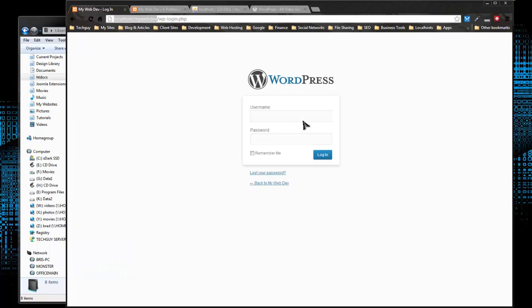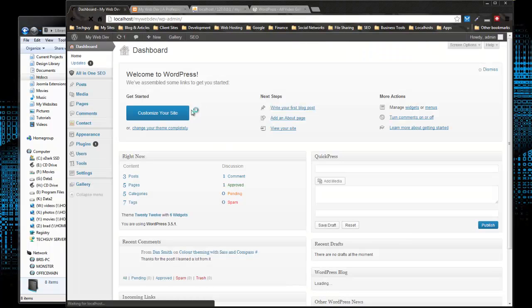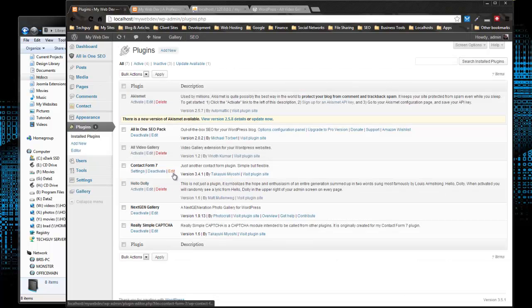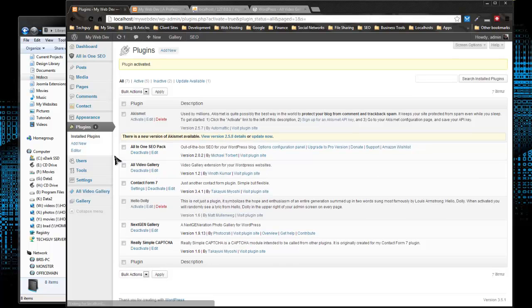Now we need to go to the back end. I'm going to log in here. And if we go to plugins, we should see All Video Gallery. So we want to click activate. Okay, so now it's activated. Now you can see it's added a tab to the interface, All Video Gallery.